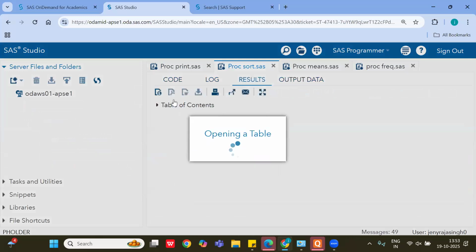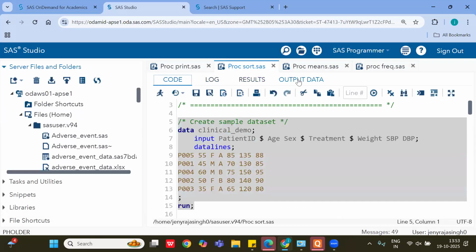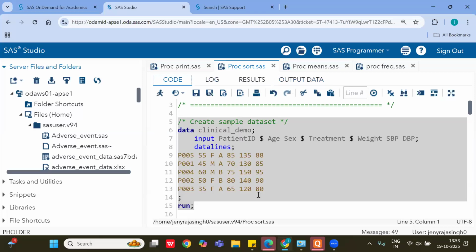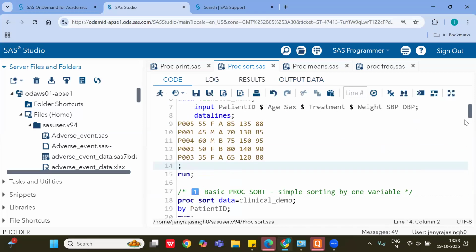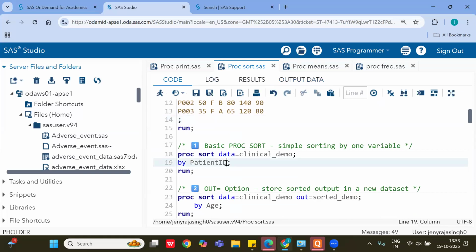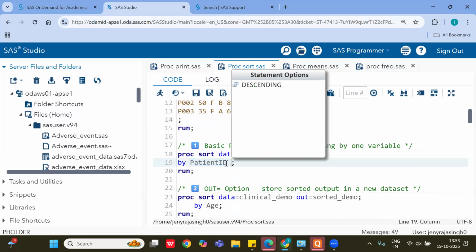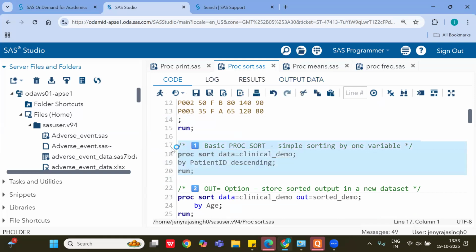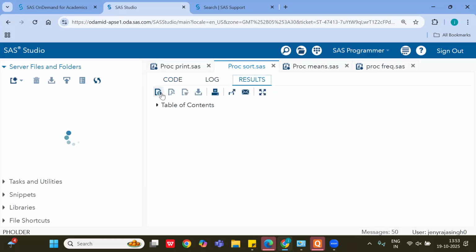So I'm running once again. Okay, now the data is again in a random order. So what I'm going to do is, in the by statement, I am giving the variable name. After that, I'm giving the key option called descending. So what it will do is arrange the data in a descending order.